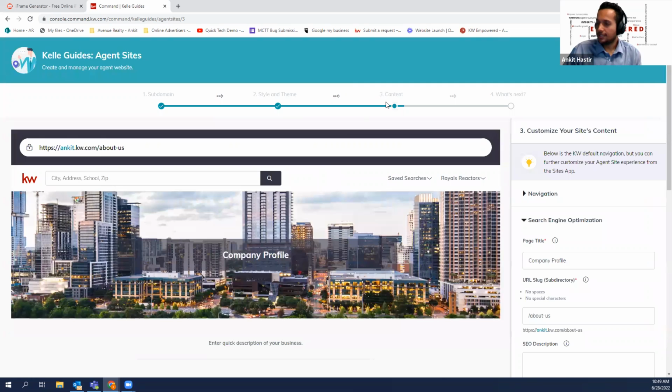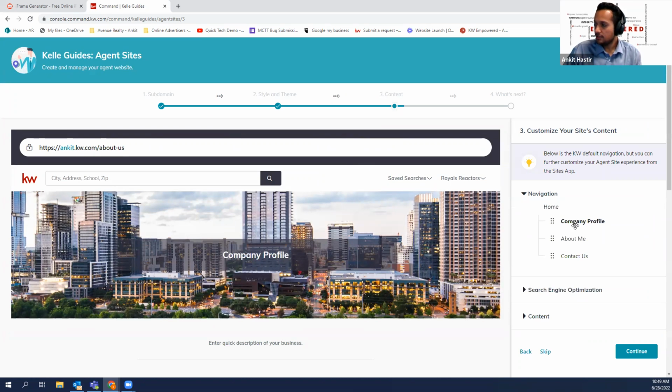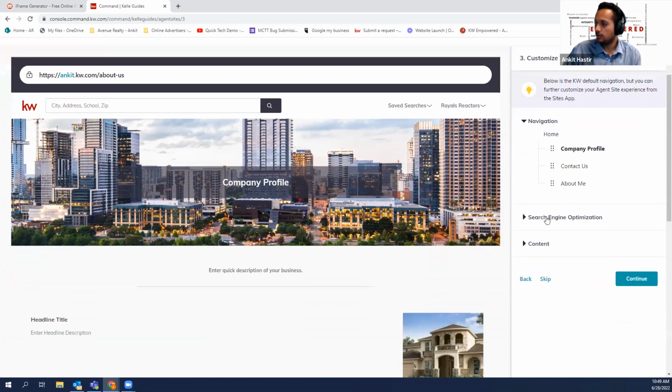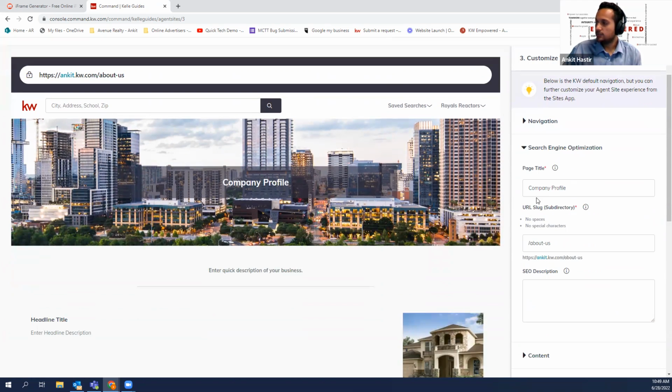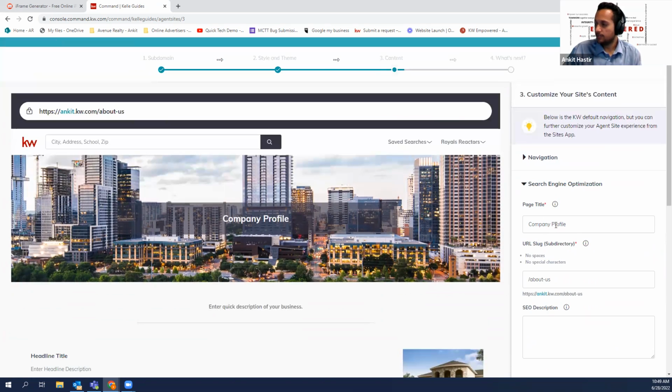Now we have the content. The content is basically your navigation. Your navigation bar is company profile, about me, and contact us. You can change the format of it, right? You can change the order. And this will be the title of the page that says company profile. You can make it any title that you want. You can make it about me, if that's your intention, right? It will change the title of the page.